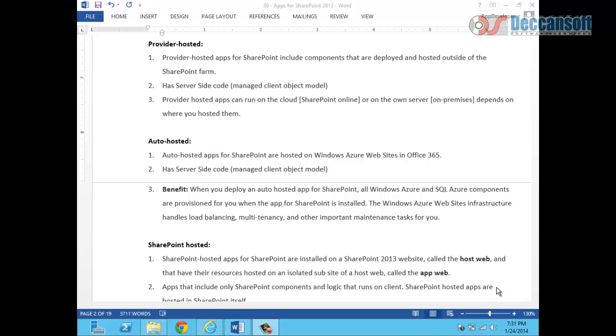Now in provider hosted app, we are going to have an external website, a website which probably is deployed on some other machine altogether independently on internet, and in that website we will have the app hosted. The app, when deployed in a SharePoint site, can use the resources from that provider hosted website. So basically we are now talking about developing and hosting an app in an environment which itself may or may not be a .NET application or a .NET site.